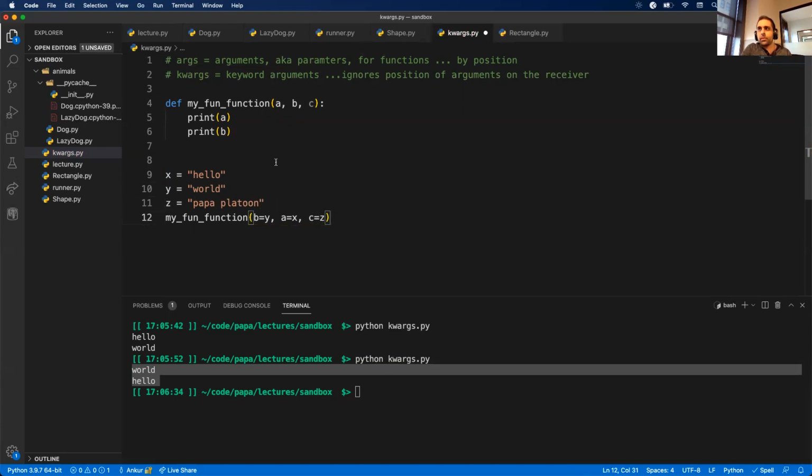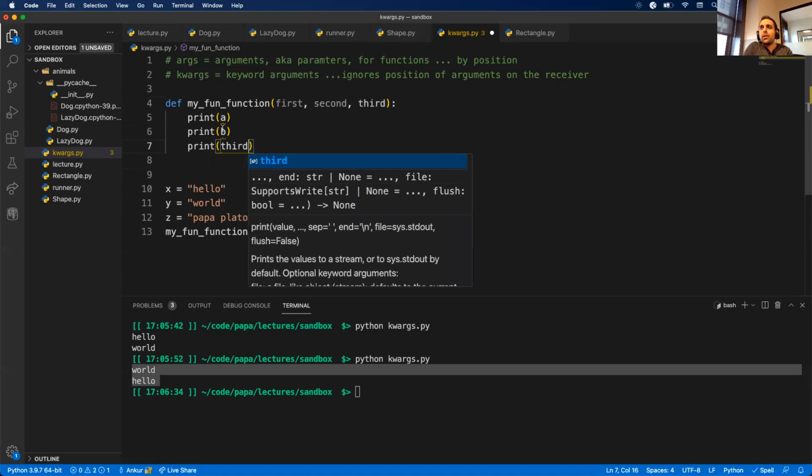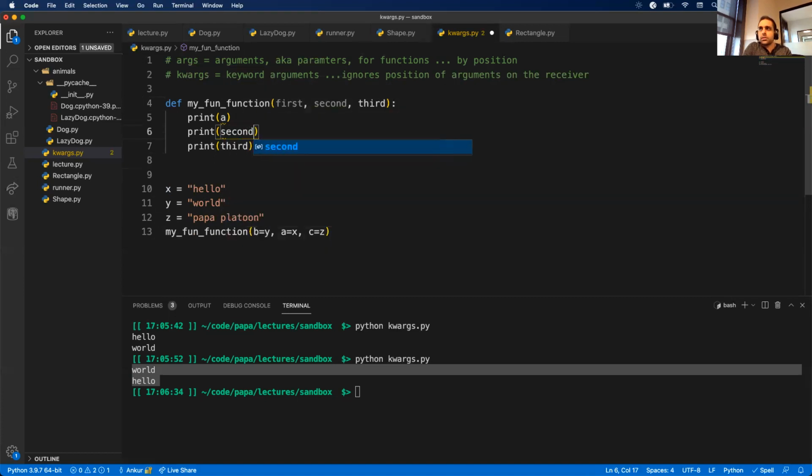All right. Maybe if I want to make this a little more clear, let's call this first, second, and third. Hopefully people understand that I'm choosing these names. It's not going to be something magical. And then we'll print third, type, second, and first.